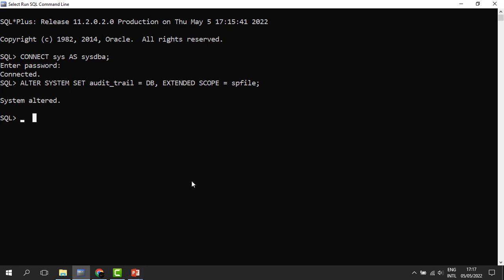We are going to begin with object auditing. We want to audit every select and insert statement that is done on the people table. So when you run it, you can see that audit has been successful.